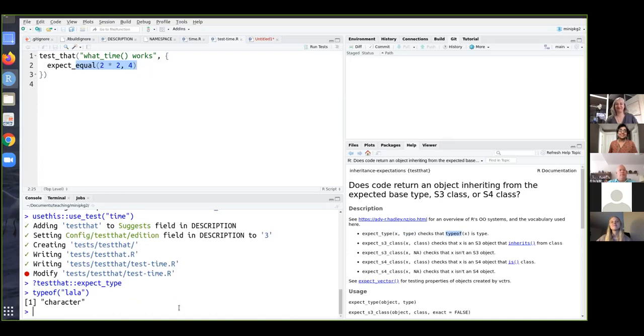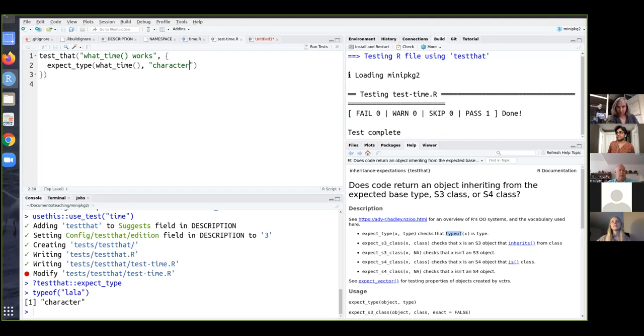So when we have a character, the type of this thing is a character. My first test is that I want the output of what_time here to be a character. That's the test. To run the test, I can use the run test button here, and it runs in the build tab. It tells me that there is one test that passed, the test is complete, there is no problem.